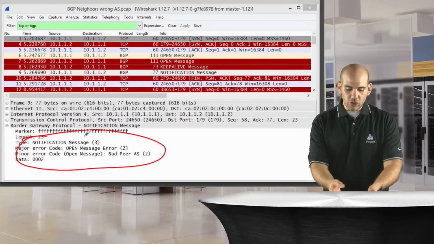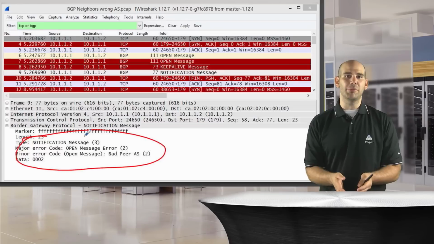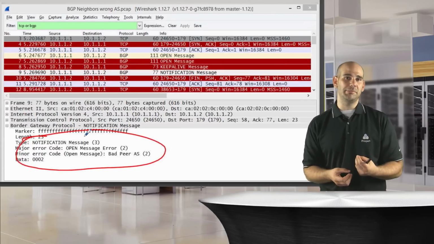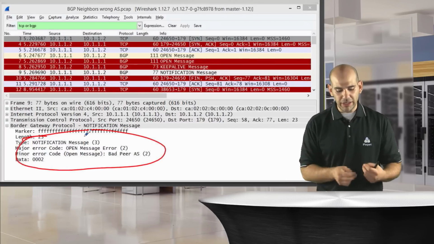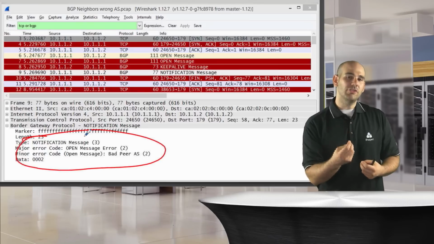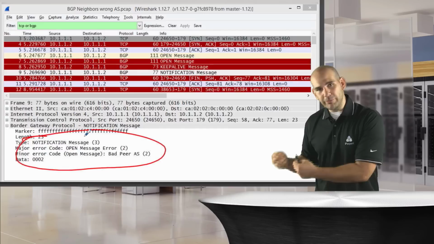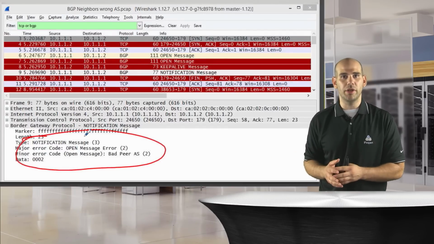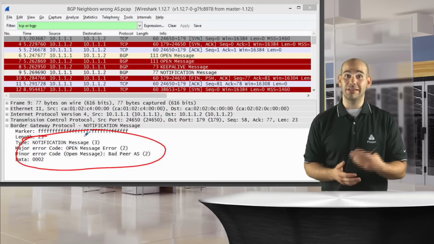So at this point, looking at this packet capture, I know that the configuration problem is on router 1 because router 1 received the open message from router 2. He looked into his configuration and he said, wait a second, your open message said that you were in AS 2, but I'm configured differently. In this case, I know that he was configured in Autonomous System 1. So router 1 was expecting iBGP, whereas router 2 is expecting eBGP.